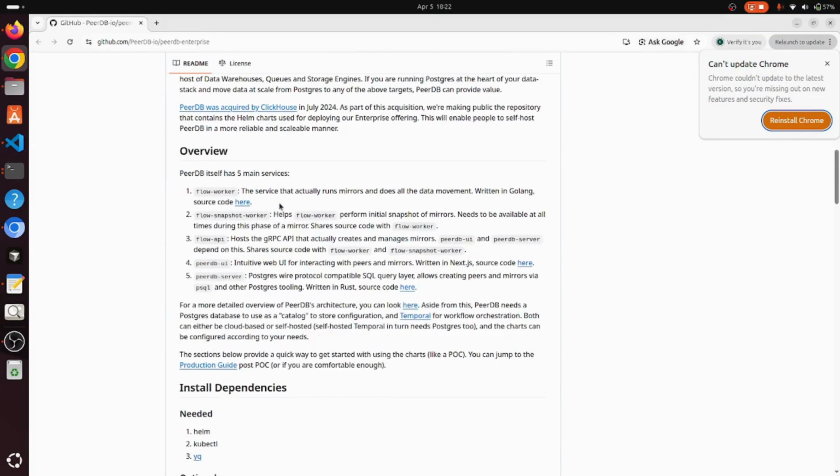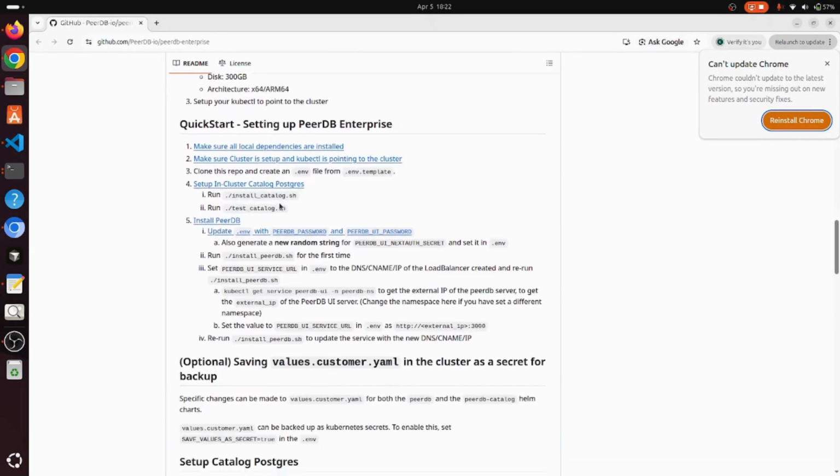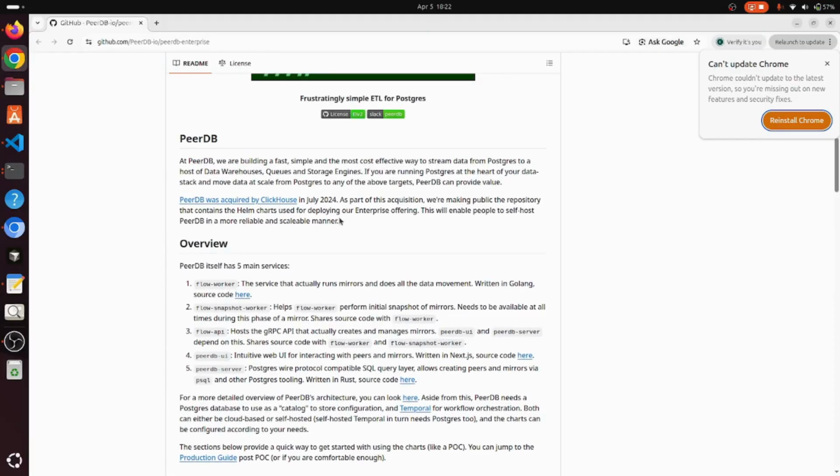As you can see, PeerDB was acquired by ClickHouse in July 2024. As part of the acquisition, they are making public the repository that contains the Helm chart used for deploying their enterprise offerings. So it was more beneficial for us to easily set up PeerDB on the Kubernetes cluster.